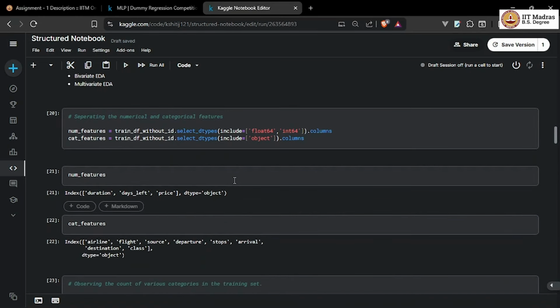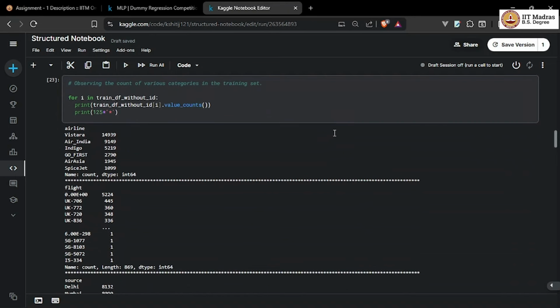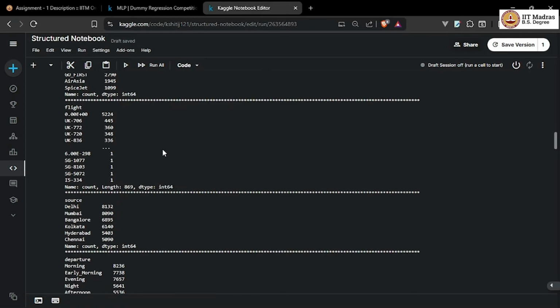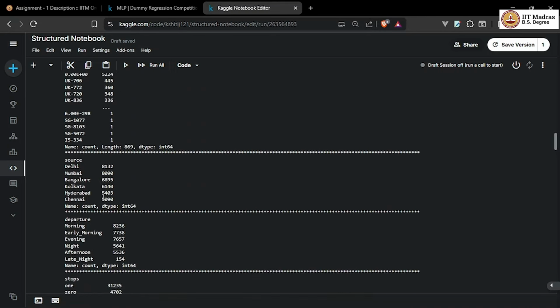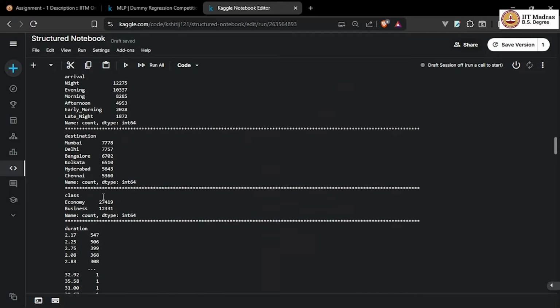Firstly, I separated the numerical and the categorical features using the select type attribute, and then found the names of those specific columns. Then here is a simple function, or code block, which is written to print the value counts for various categories present in my training data. You can see the count for different columns like airline, flight, source, and this would be followed for different columns.